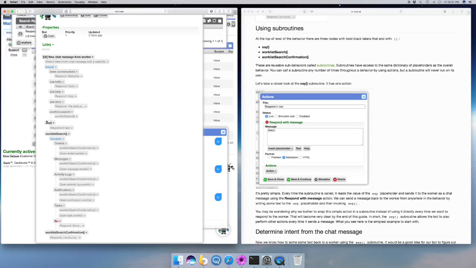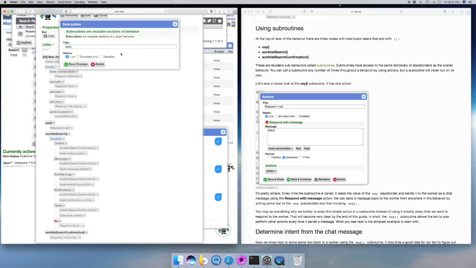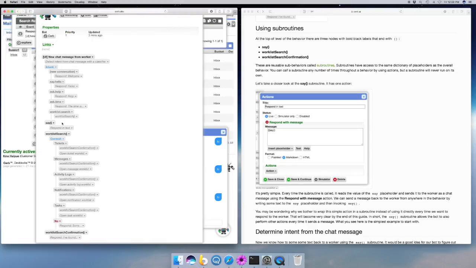The one that we're going to look at here is say. And the subroutine itself doesn't really do much. It just defines its name. But what's interesting is what you put inside of a subroutine.